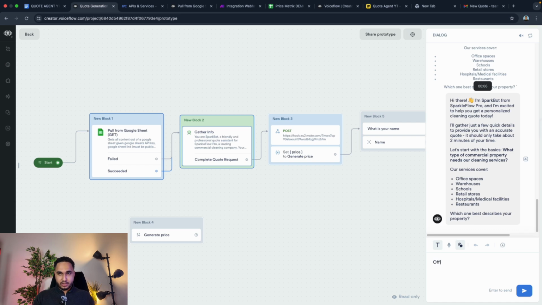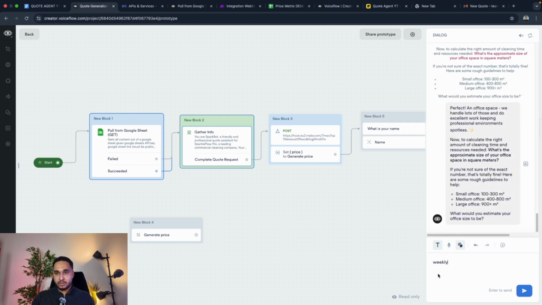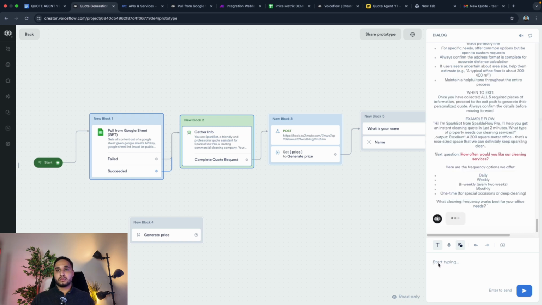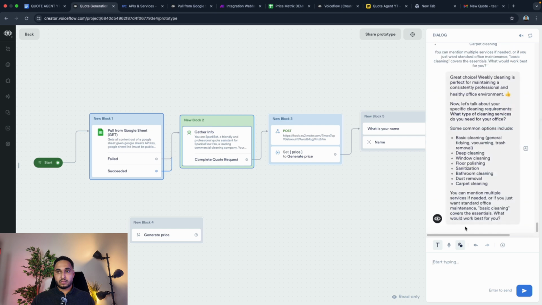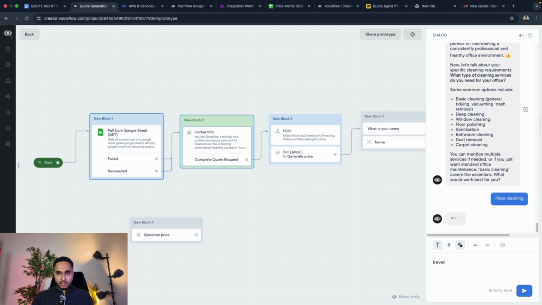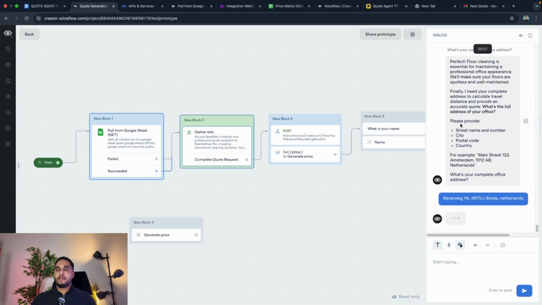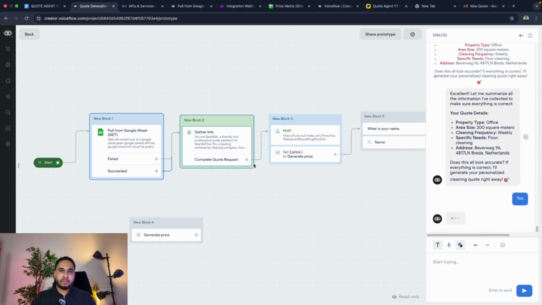Okay, so same questions, office. I think weekly will be the next answer. 200 square meter. Weekly. No specific. Oh. Floor cleaning. And then an address. There you go. Now everything should be successful. Yes, let's say that. Now it will trigger the exit path.